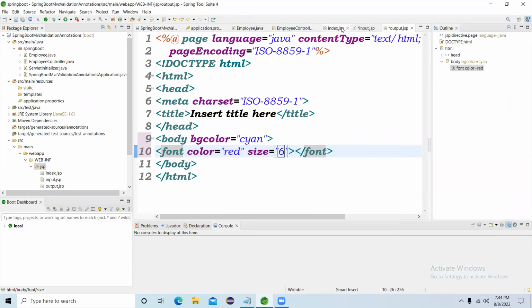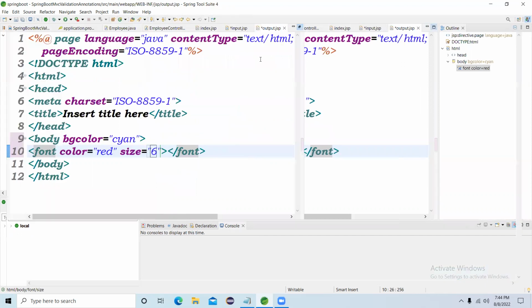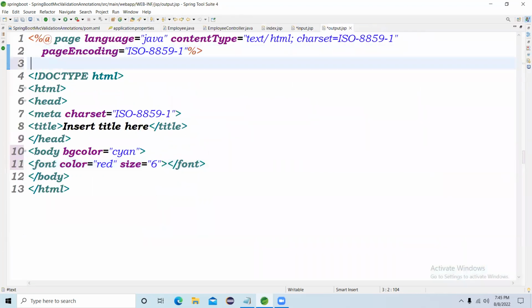Then I need to add the core tag this time. Okay, I need to add some core tags. Actually, the core tag is not necessary, I think. I am not using any iteration here, correct? Core tag is not necessary. I can just enable the expression language.